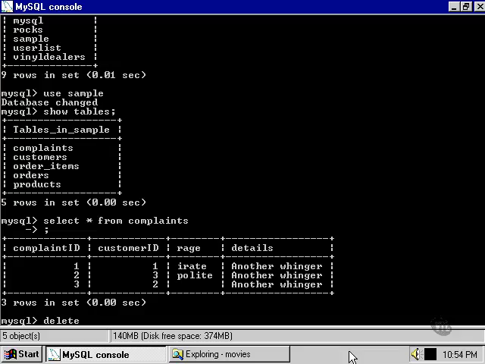Before we do that, let's take all this data out of the complaints table, which we'll do with a delete statement without a where clause. Dangerous thing to do, but considering we just have 3 test rows in here, it doesn't really matter.